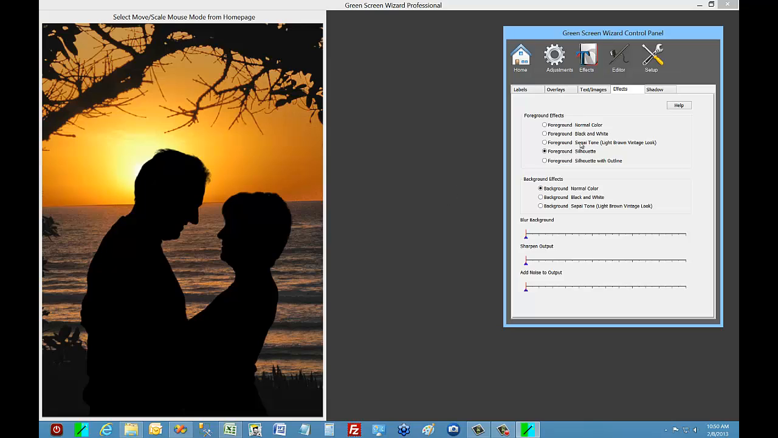So those are the special effects: blur background, sharpen output, change color. Okay, so let's take a look at shadow.